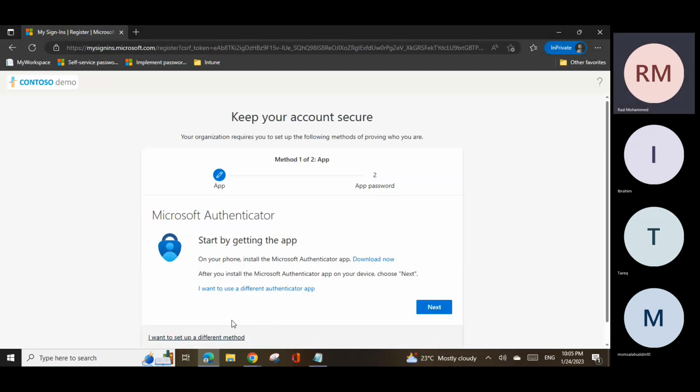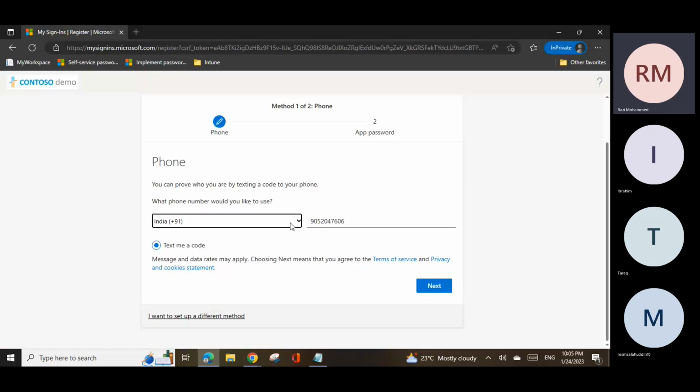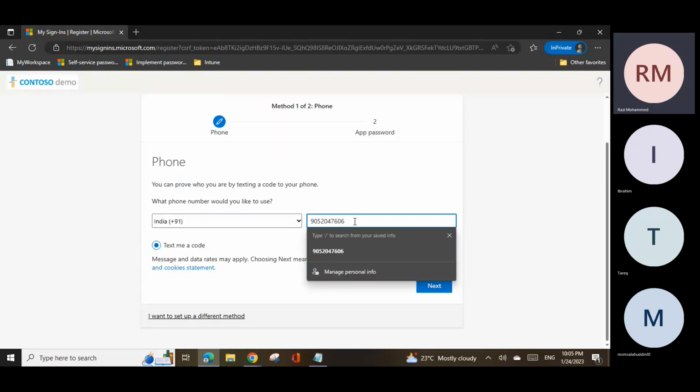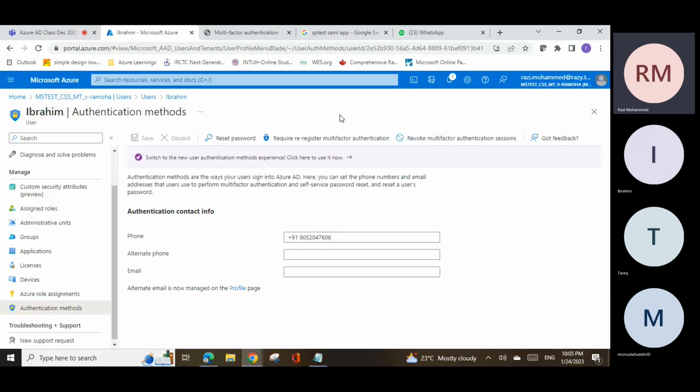ठीक है. I want to set up a different method and then go for the phone option and then register your different phone number whichever you want to register. That's it. Got it? This is the magic button. This is why I call this a magic button.